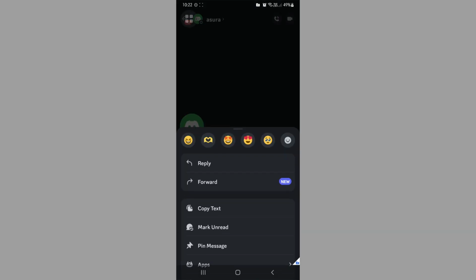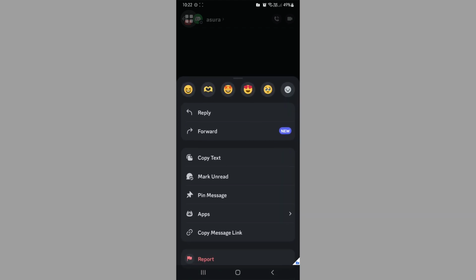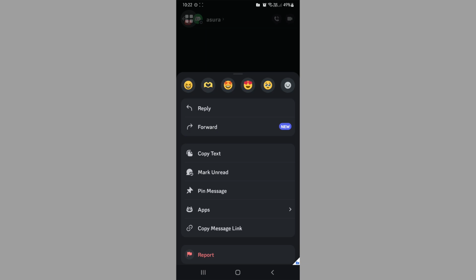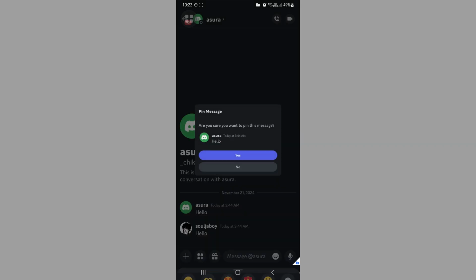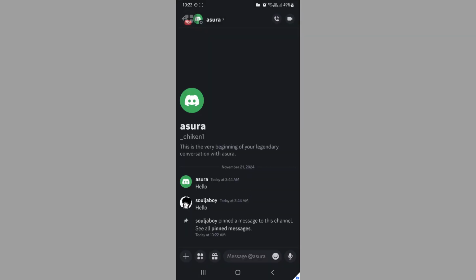Now, as you click on it and hold it, this would appear on screen. Now, as you can see, there is a pin message, and you just need to click on it and hit on the prompt yes. Now, as you can see, it would announce through the chat that you have pinned a message.